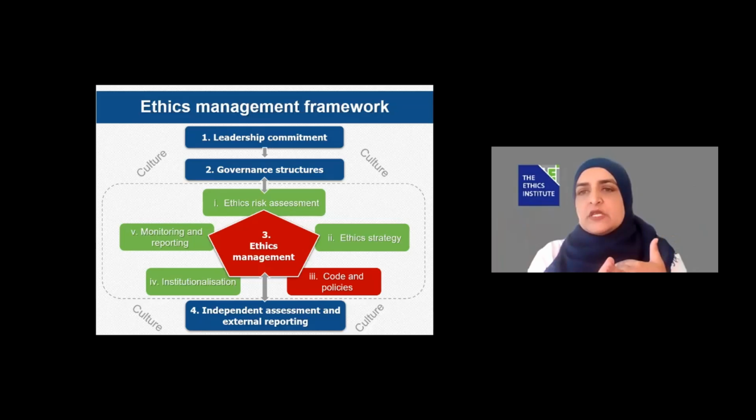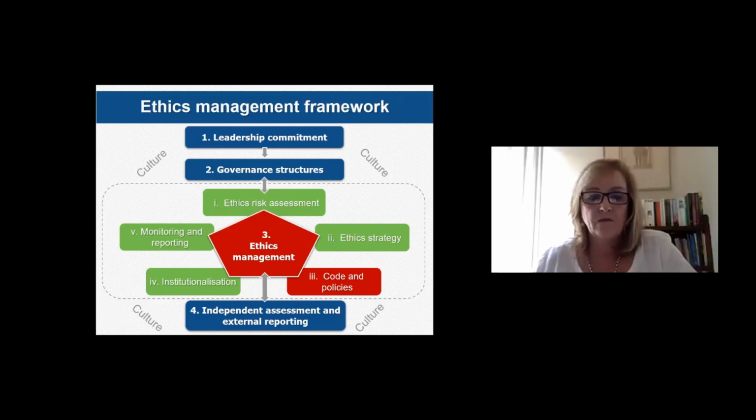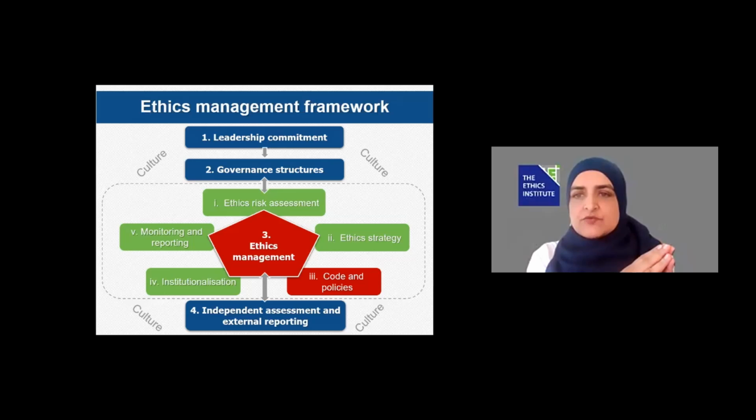We need to have the appropriate governance structures in place to exercise oversight over are we building an ethical culture within our organization. And then we spent quite a bit of time looking at the heart of this framework, which sits in the center, which is about managing ethics. And we had a discussion around, if we were to manage ethics, where would you start? And you would start by firstly understanding what are those things in your organization that undermine your organization from being ethical, as well as what are those opportunities that you can leverage off, and we call that an ethics risk assessment.